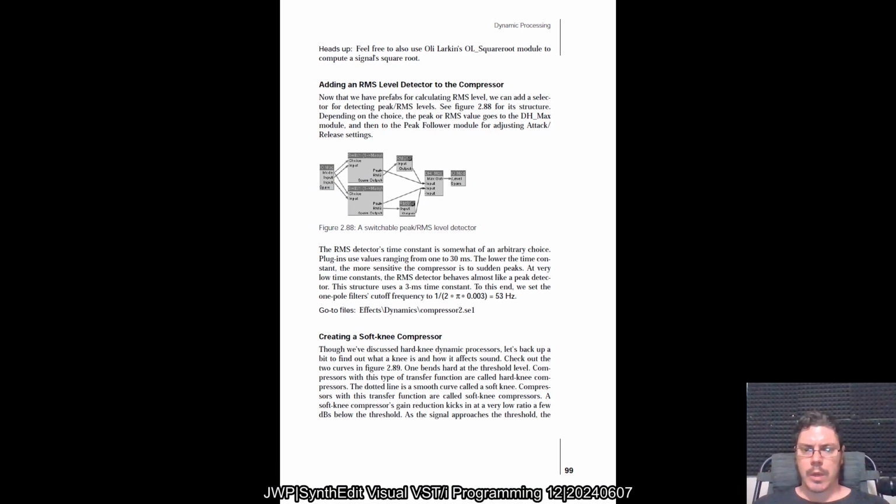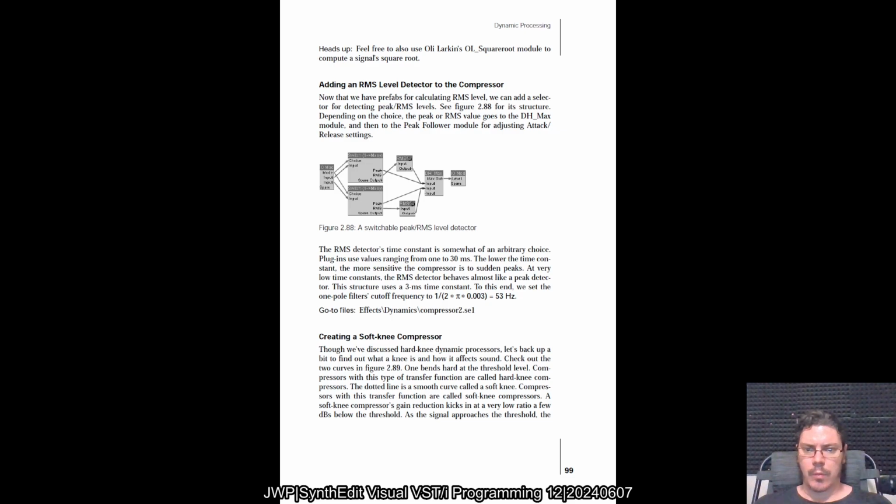Continuing along, creating a soft knee compressor. So we've discussed hard knee dynamic compression. Let's back up a bit to find out what a knee is and how it affects the sound. Check out the two curves in figure 2.89. When it bends hard at the threshold level, compressors with this type of transfer function are called hard knee compressors. The dotted line is a smooth curve called a soft knee. Compressors with this transfer function are called soft knee compressors.